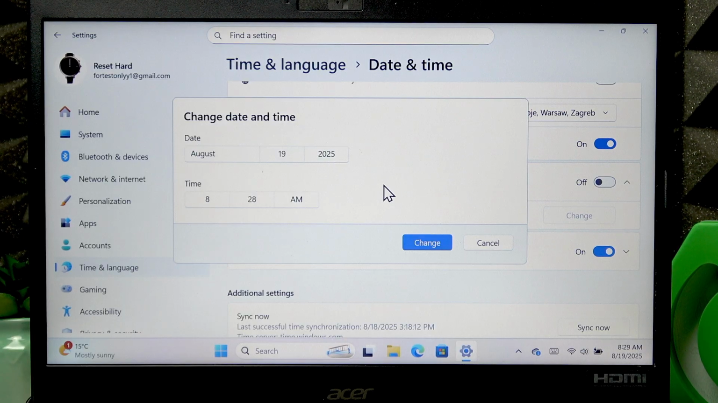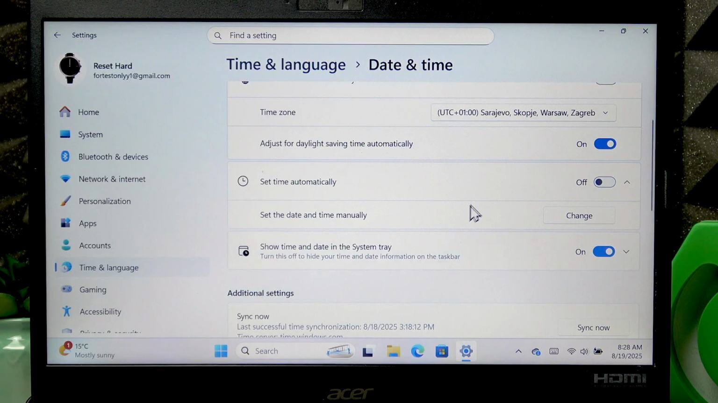Now, I gotta warn you that by setting time and date to incorrect ones, you will make many online services like Google, for example, unavailable because they require a date and time to be correct. So I recommend only using this feature if your automatic time setter doesn't work correctly.